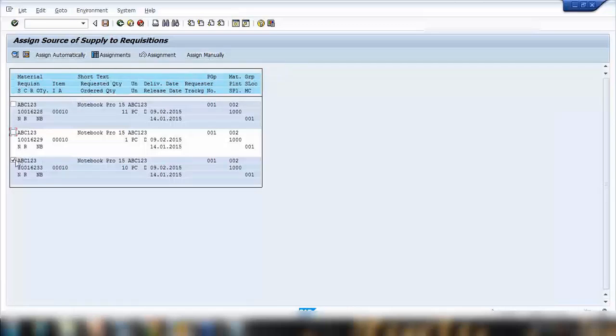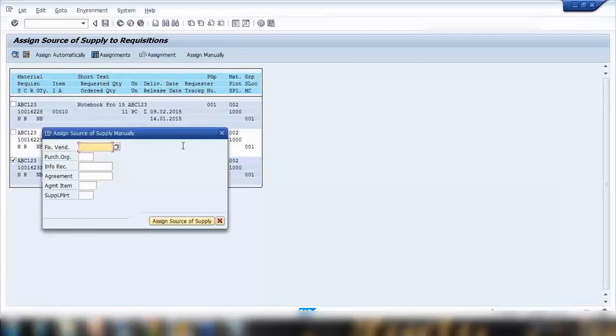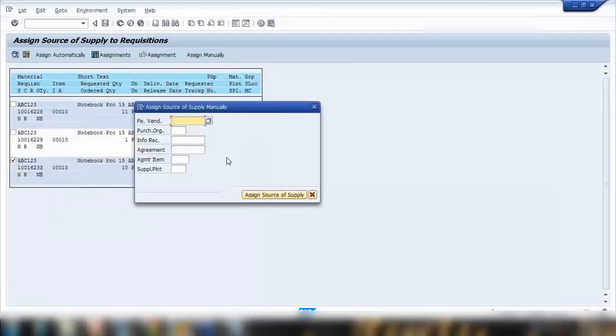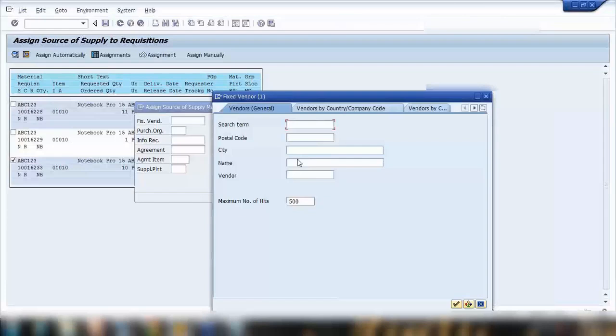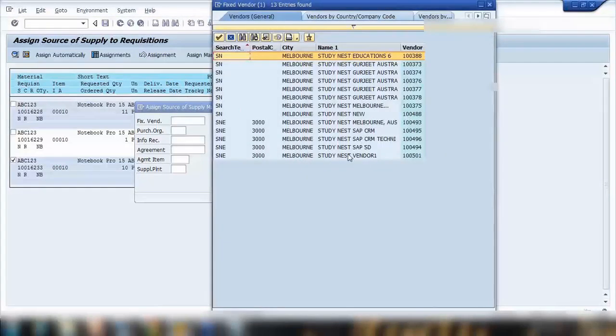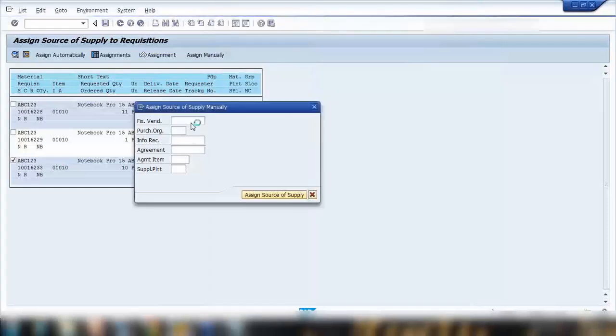So what that means is, if I click on assign manually means I need to find the vendor manually. For example, I can search for fixed vendor, the vendor that you want to assign. So I can say search for the vendor star. So I'll pick one vendor here, say this one. So I can assign this vendor here, or I can remove this one, or I can search for an info record, PIR record, or I can search for a scheduling agreement.